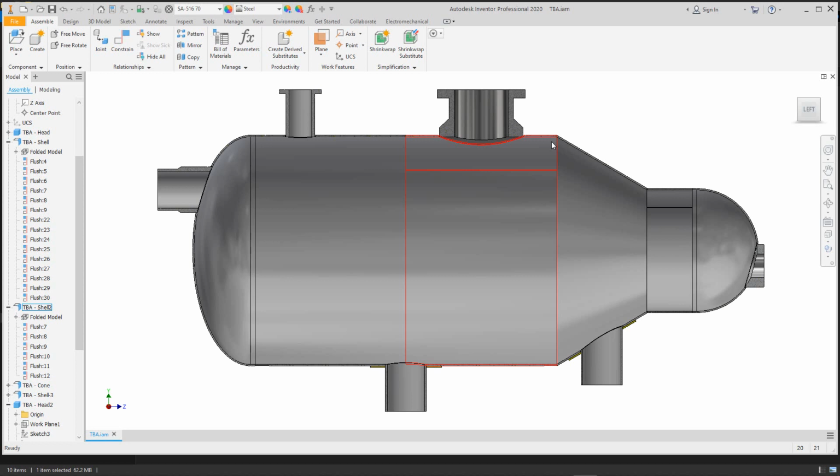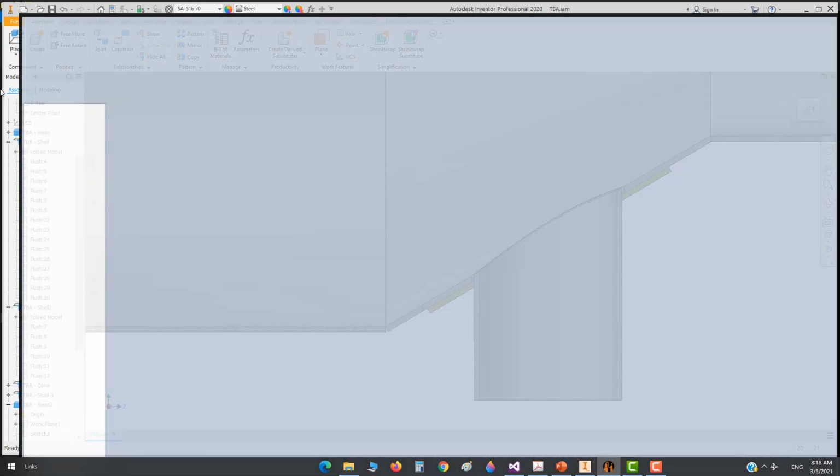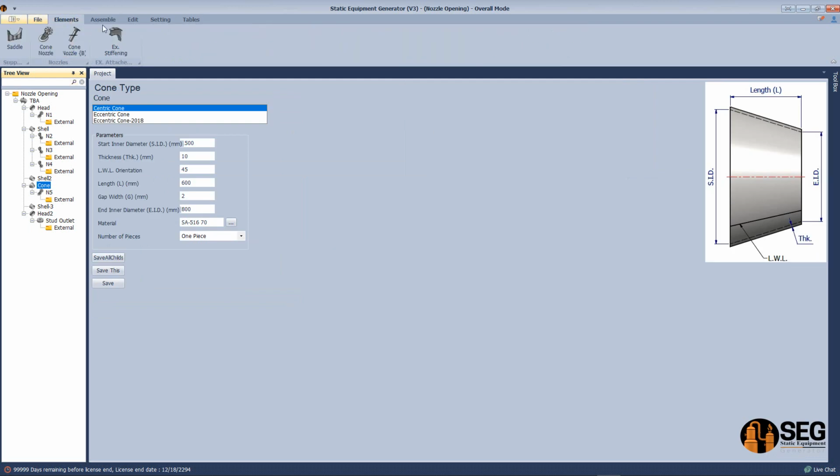Okay, let's go to the third question, which is whether any option is available to create an attachment on a cone. You can see that we have the ability to add a nozzle on the cone, and if we come back to the tree and select the cone, from elements you can see that you have the ability to add a saddle, cone, nozzle with internal projection and stiffening ring.